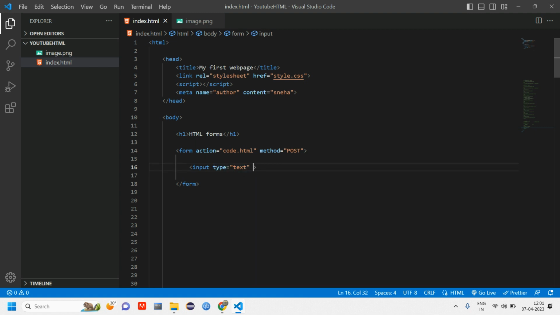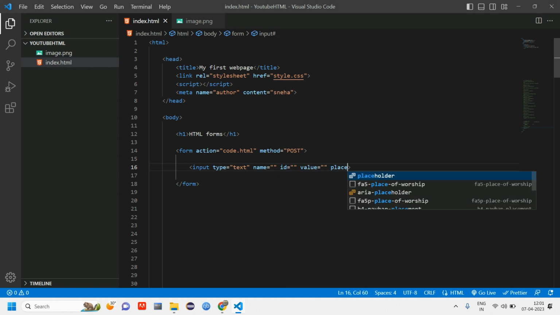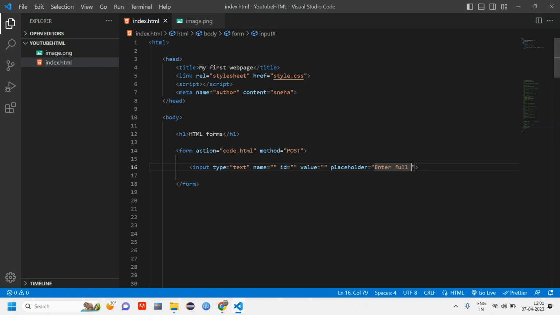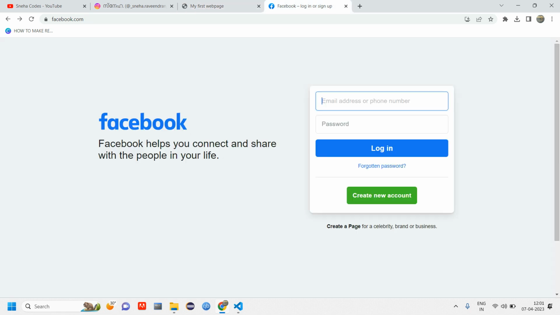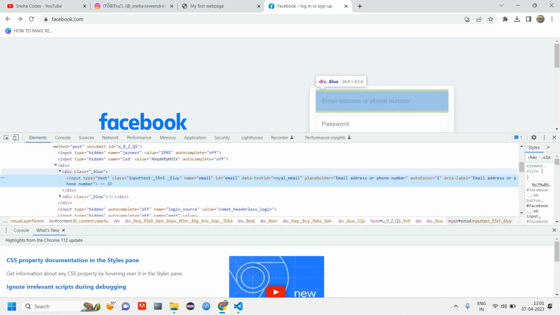We have many attributes here. We have name, ID, value, and placeholder. I'll tell you what the use of placeholder is. I'm going to write here, enter full name. When I reload, you will be able to see that enter full name. So it is telling the user that in this field we have to enter the name. In a similar way, here you can see email address or phone number. This is the placeholder given. If you have any doubt, inspect this and check. You are able to see the placeholder here, email or phone number.